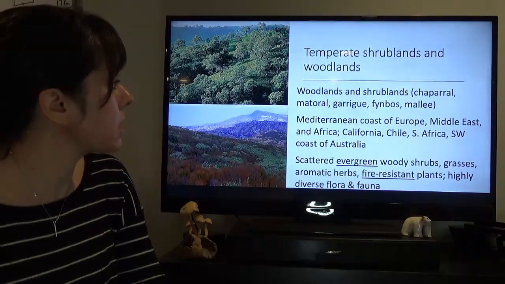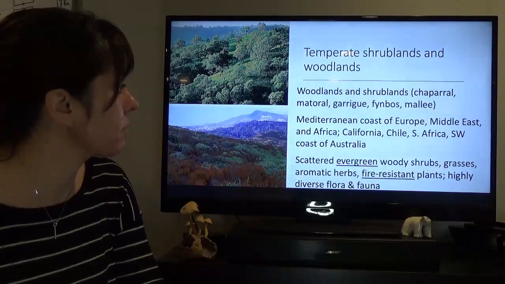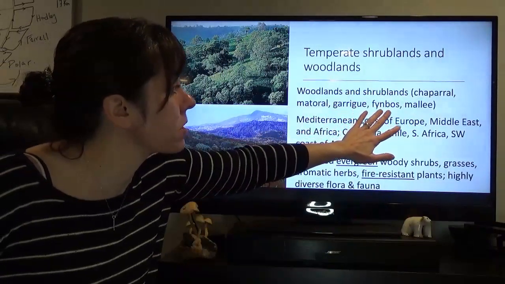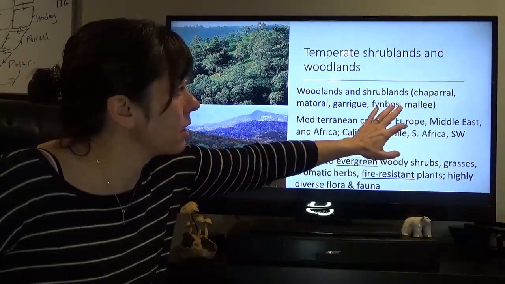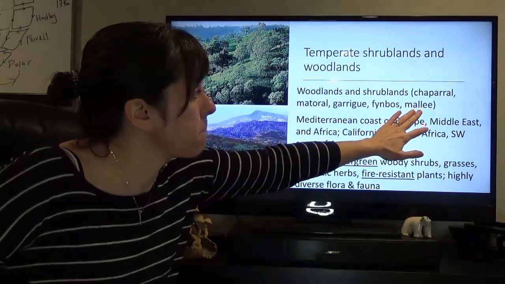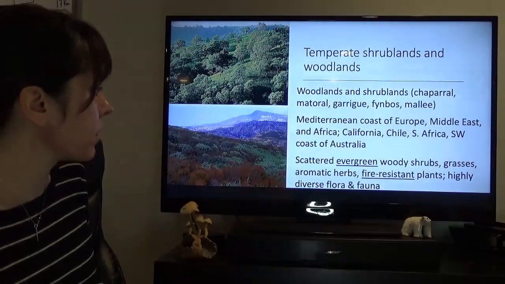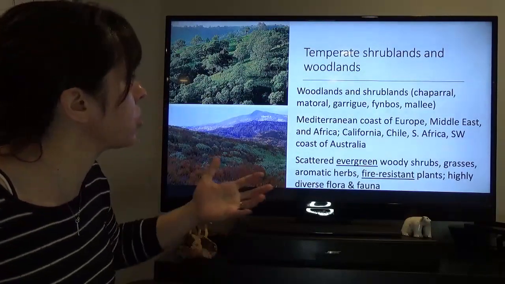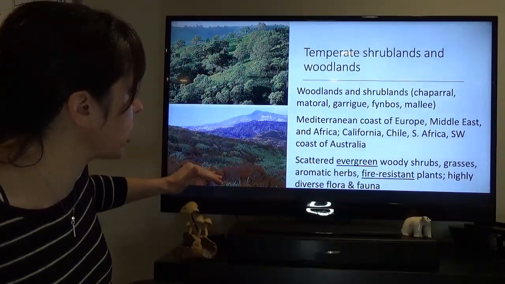So these are some of the systems that we already looked at in that CSA diagram. Mediterranean ecosystems, for example. There's a number of different names for them: chaparral, matorral, garrigue, fynbos. Fynbos is used in South Africa, chaparral in the United States. Mallee, I'm not familiar with all of these names, but these are all different local names for these scrubby, temperate shrublands and woodlands. And so they look like this: very open systems, lots of low vegetation.